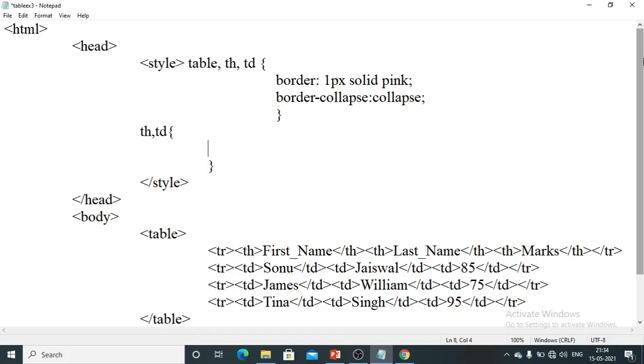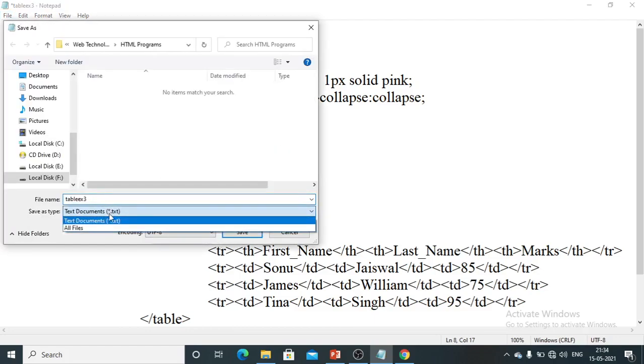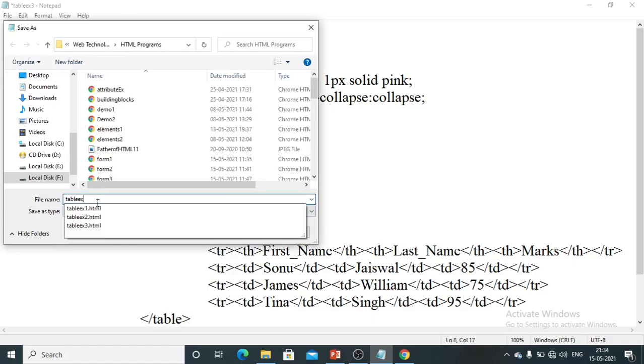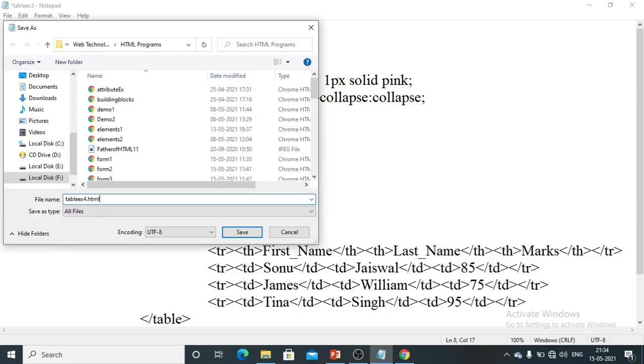So here the padding attribute will be used in CSS. So for cell padding, I will take 10 pixels values. You can observe later on what it will result in. Then I will save this file as table example 4.html. So I will keep it as all files, then table example 4.html.